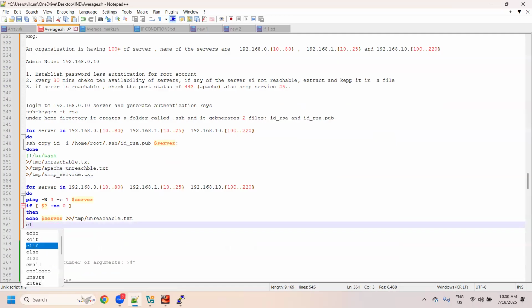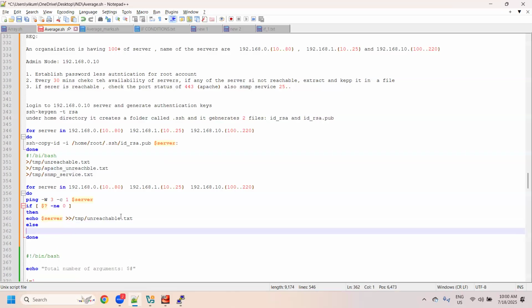Then else. So for example, if it is a success, then we want to validate whether a specific port is reachable or not. How do we check whether a specific port is reachable or not? Again, telnet dollar server. What is the port number? First 443.